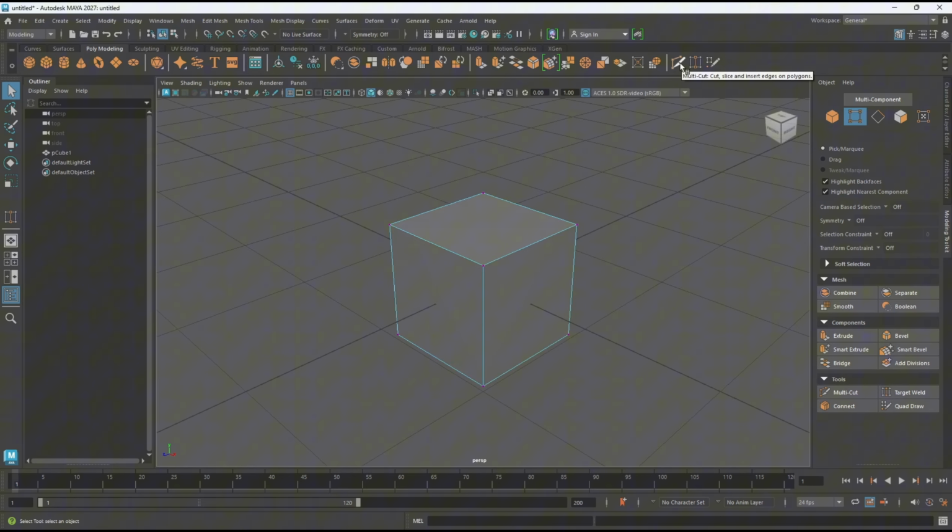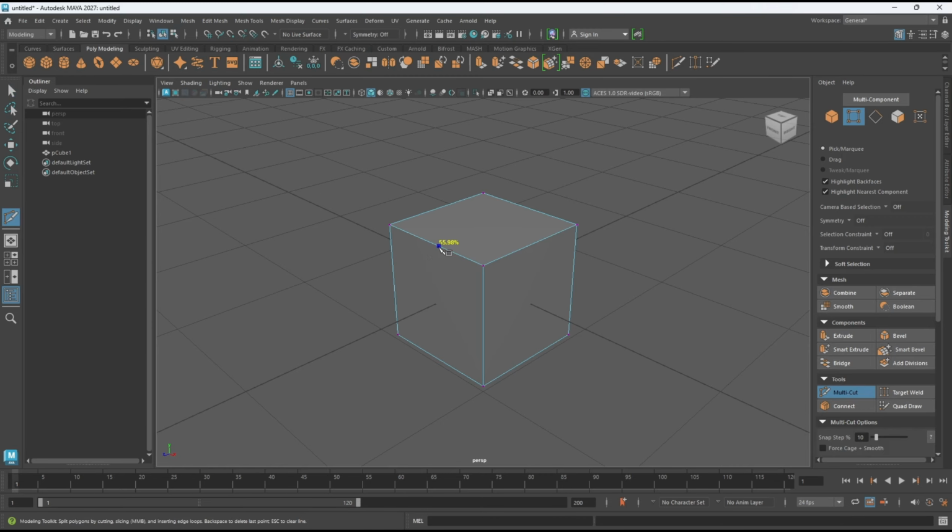I will use the Multi-Cut tool to cut the vertex. Click from here to here, and cut again at this point. After that, if you want to merge, you can click this Weld. I will click at this vertex, hold, and then merge it into this position.